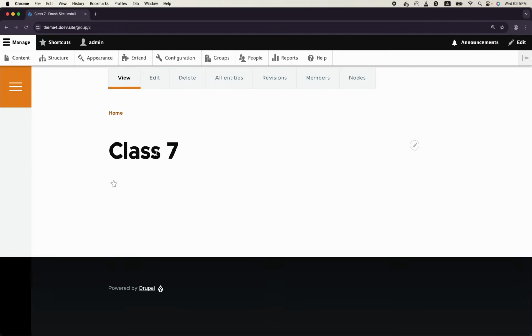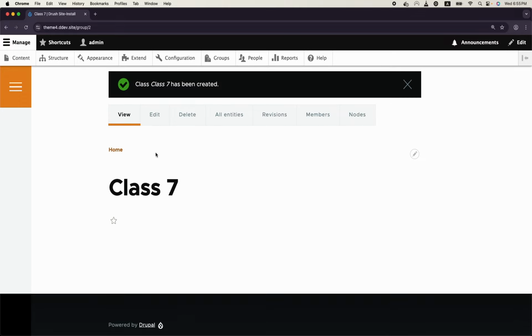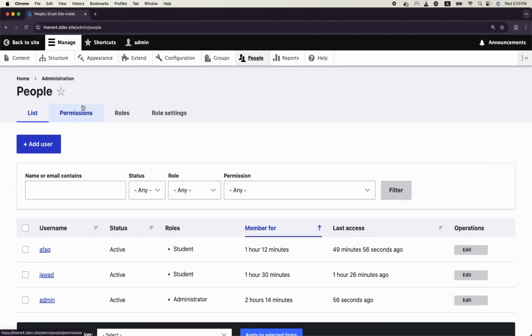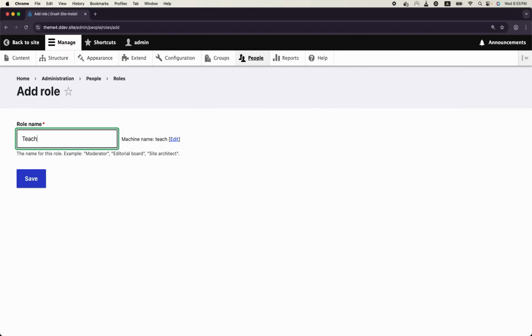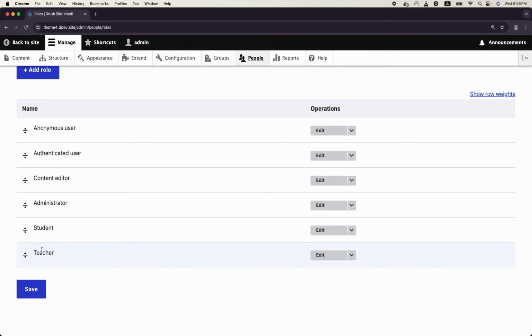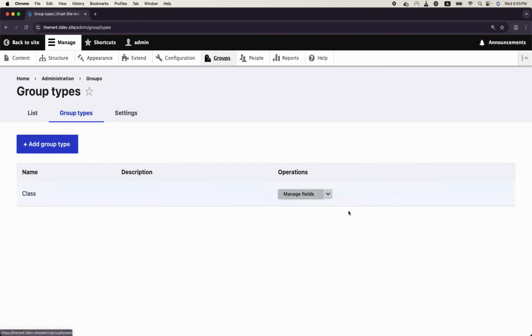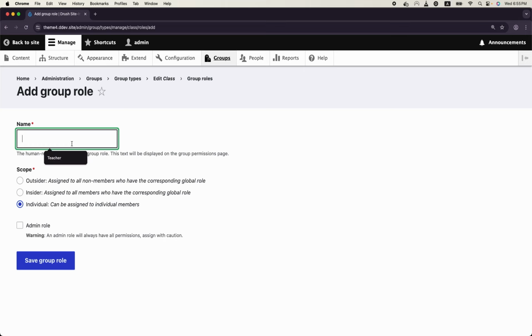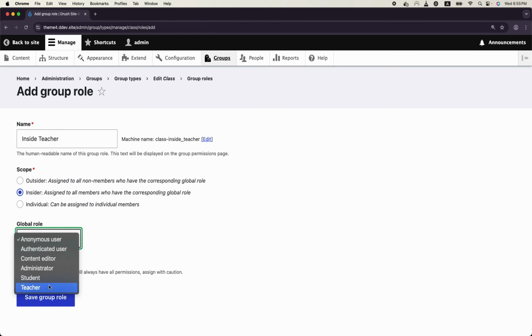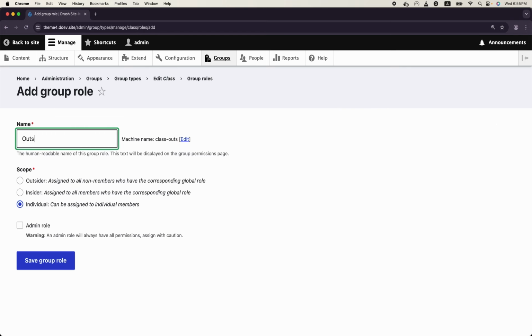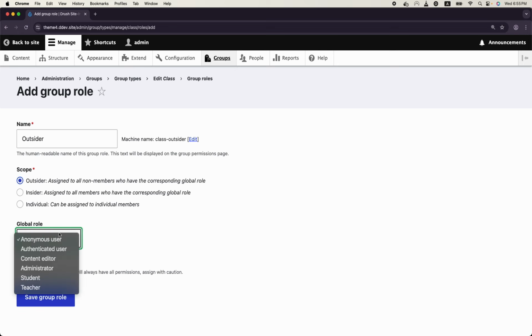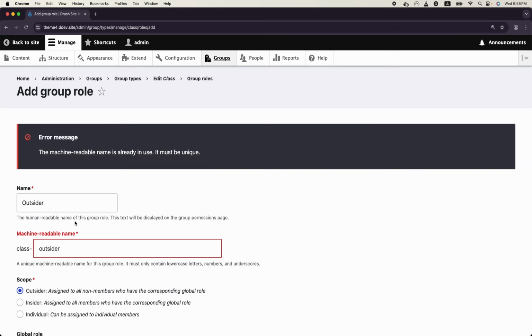So now, for example, if a teacher or a student, let us quickly create a new global role in Drupal. We will call it teacher. So this is a global Drupal role, and then we can have a role for the group: add role. So insider teacher or member teacher. It's going to be insider, and it should be attached to the teacher role, and similarly outsider, and this teacher role.